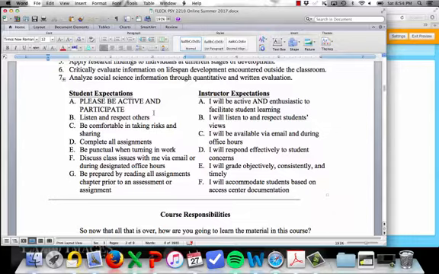You also have things that you can expect of me. So I will be active and enthusiastic to facilitate your learning. I will listen to and respect your views. I will be available via email and during my office hours, and I will respond effectively to your concerns and questions. I will grade objectively, consistently, and timely, and I will accommodate any student who needs accommodations based on Access Center documentation.